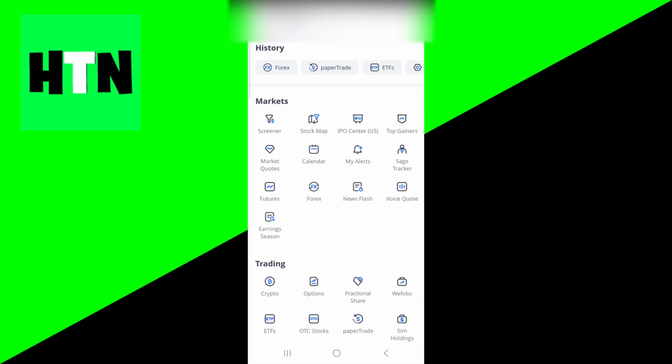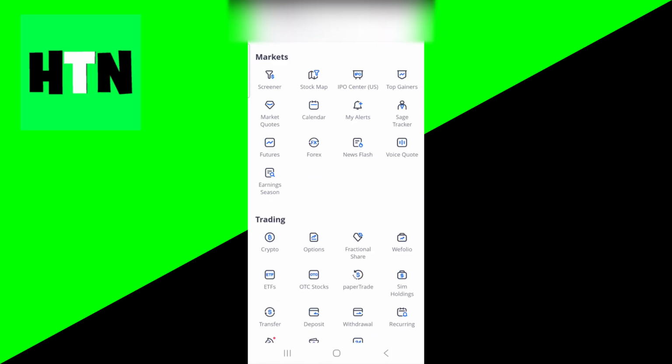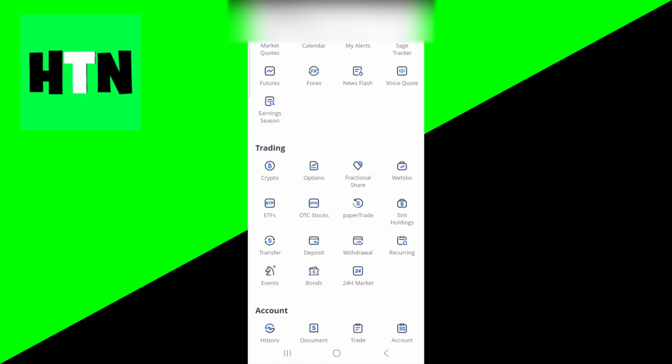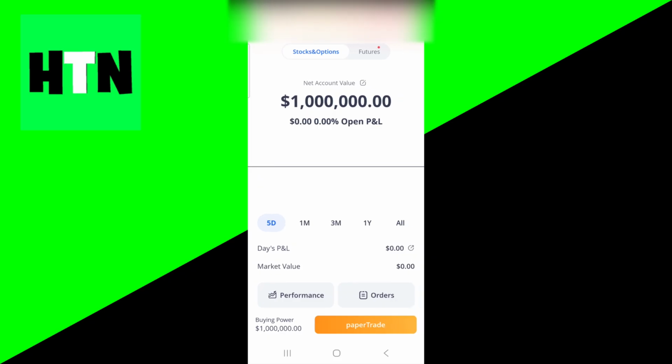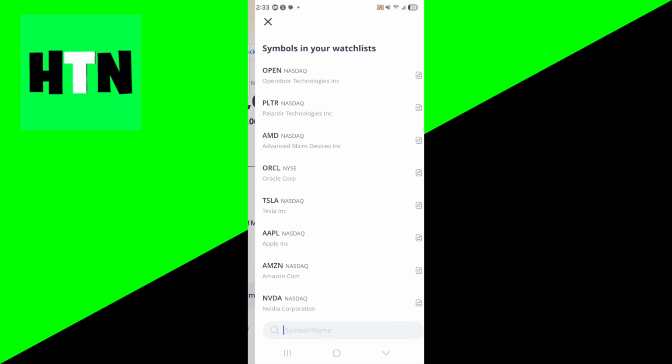Then all you need to do is look for paper trade. So it's going to be right underneath here where it says trading. So here it is, paper trade. You just want to go ahead and press on it just like so. From here, you're able to go ahead and select on paper trade just like so.